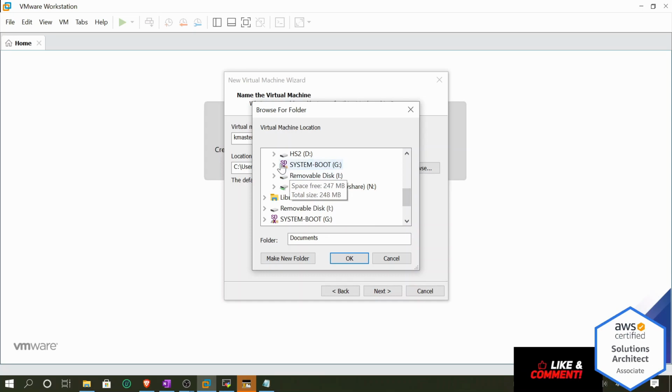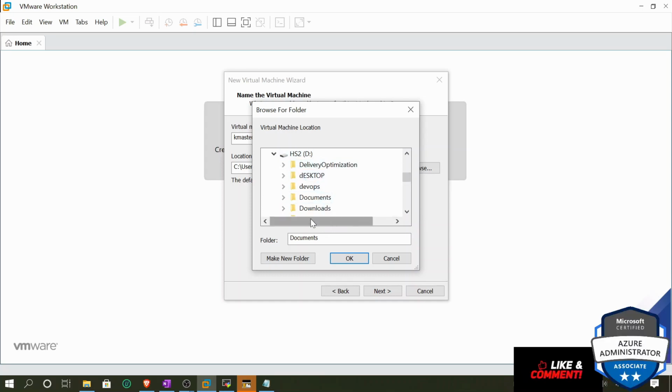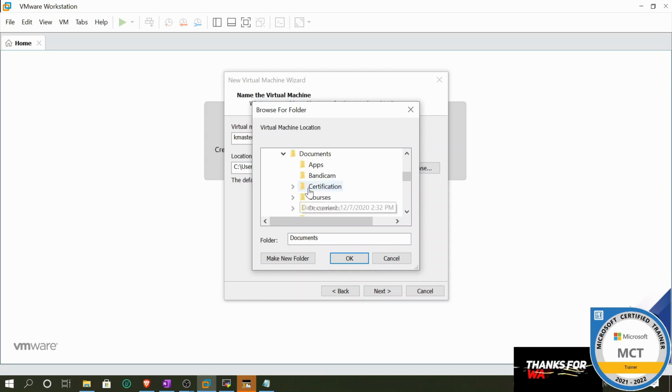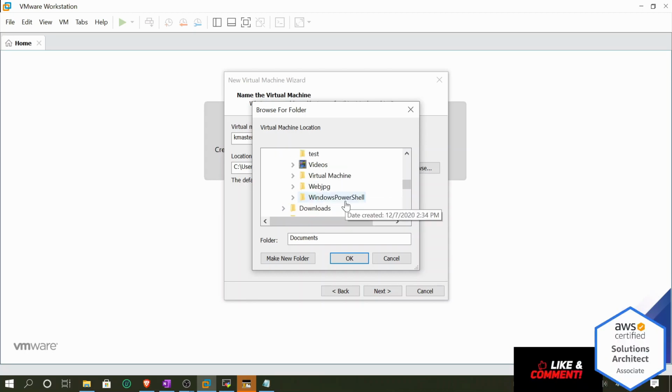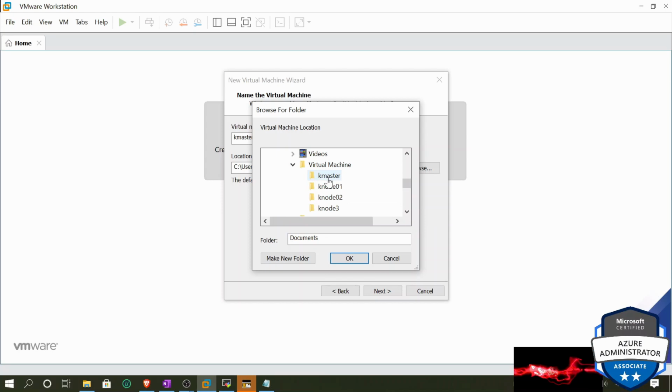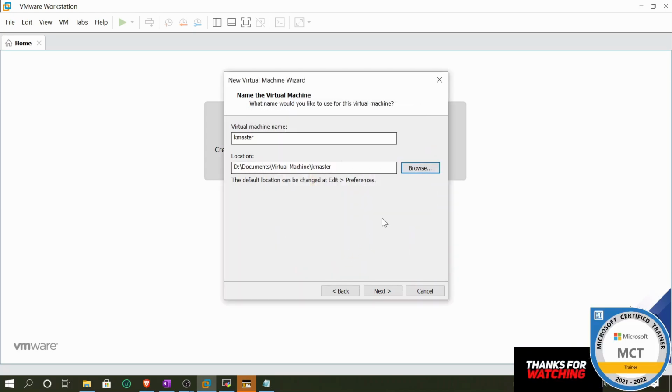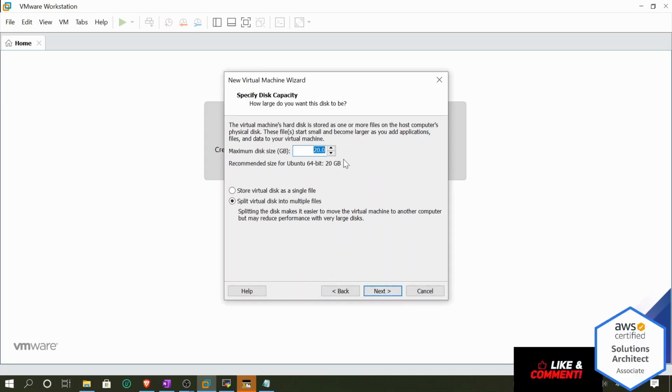I created a couple of folders so that I can dump all those files in those folders. Easier for me to delete later on. So just kmaster. So I would click here, next, and then 20 GB is good enough. I've tried it in 50 GB as well. I would just keep it 20 GB. It depends on the size of your hard drive.